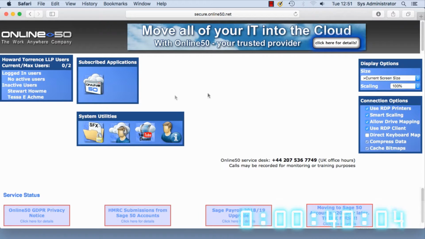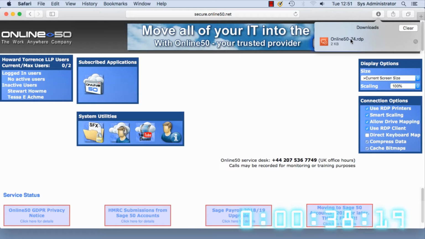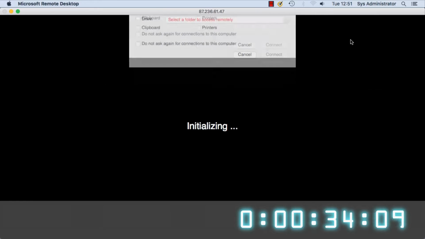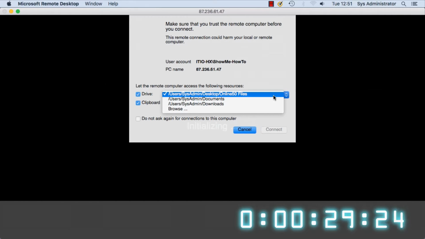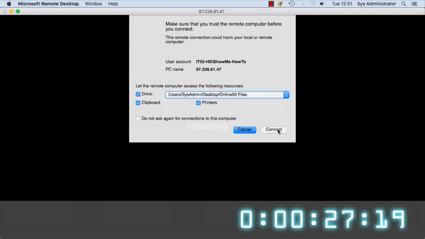When you click on the Online 50 icon, you'll see the app will fire up. We need to double click on this app to access the settings. In here you can see that you can browse to the folder that you wish to access once logged into the Online 50 service. Now we get connected.